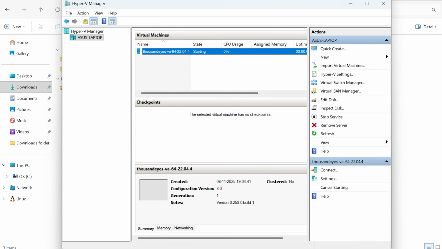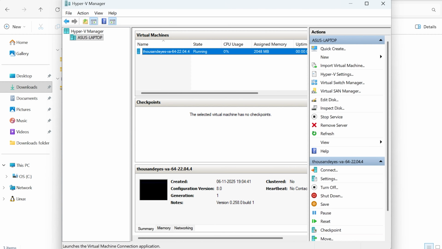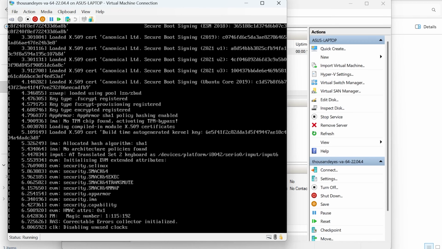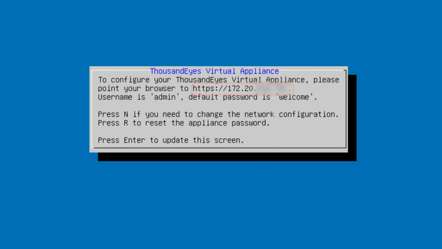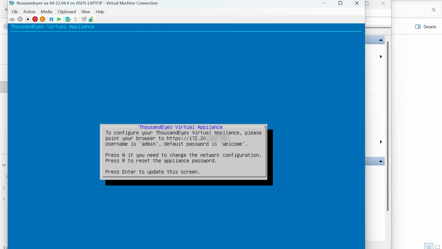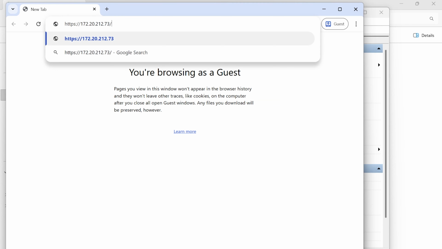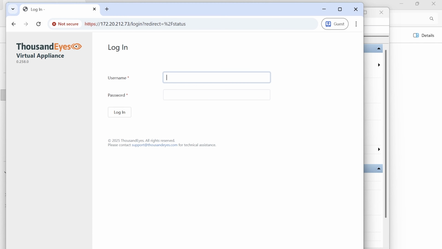Next, we need to configure the virtual machine running the ThousandEyes Enterprise Agent. When the system starts, you'll see a screen displaying the IP address for the management console, along with the default access credentials. Open a web browser, enter the URL shown on the screen, and log in with those credentials. If you prefer to manually configure the network, press N. Next, open a web browser and go to the URL displayed on the screen. Log in using the default username and password provided.